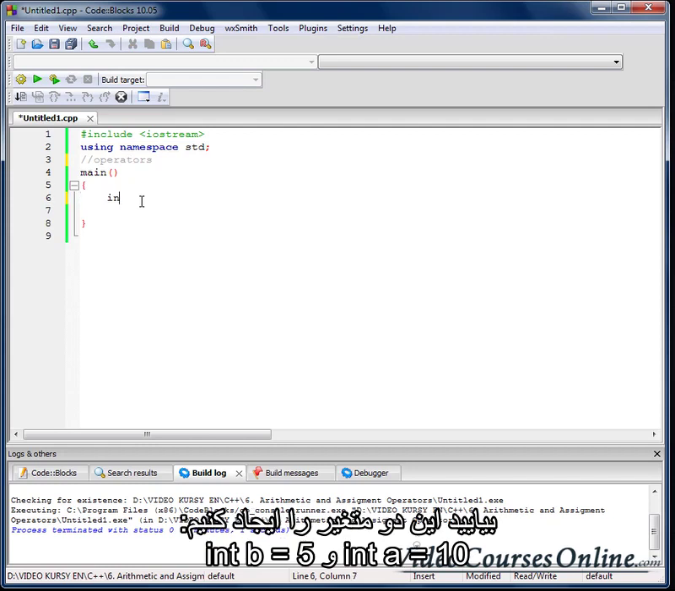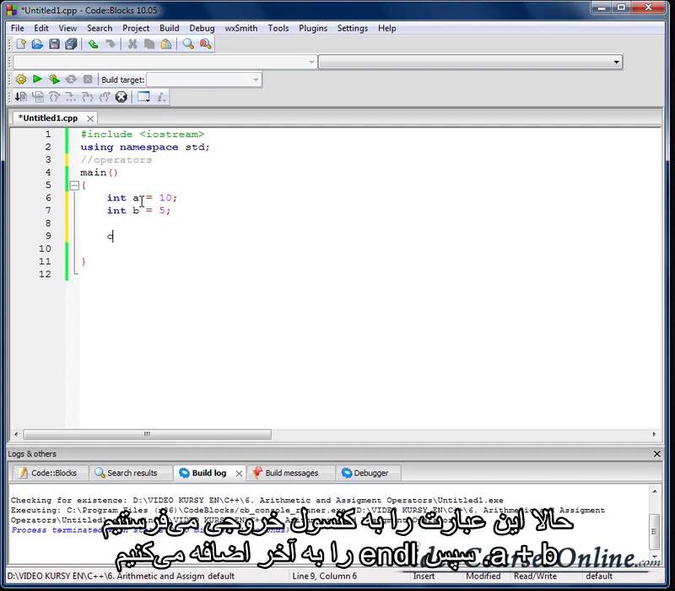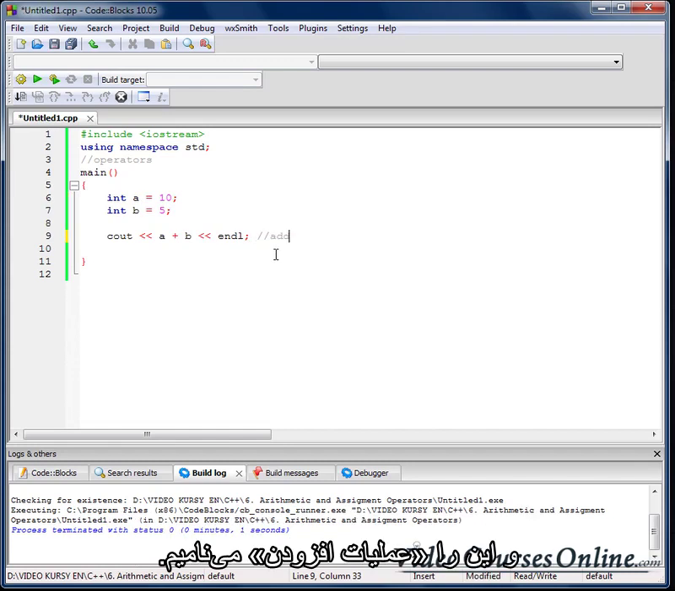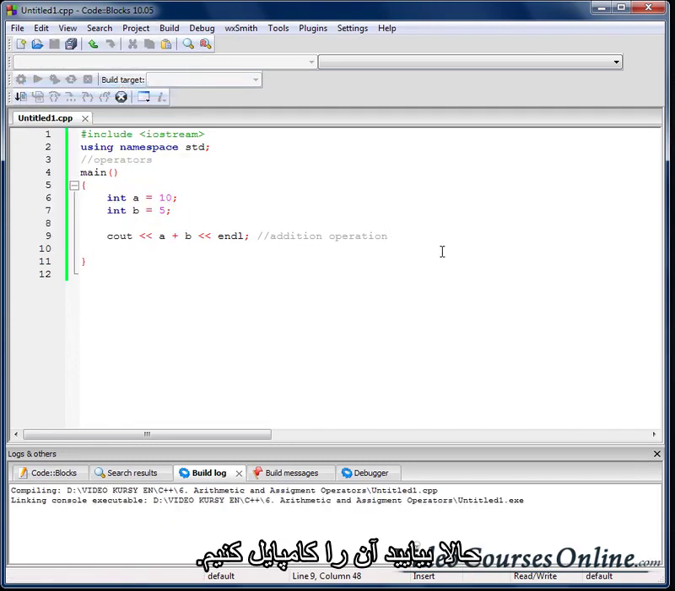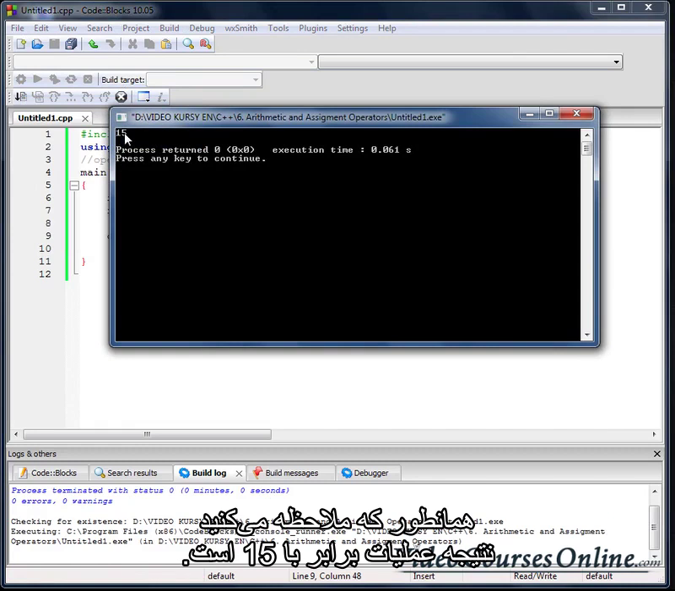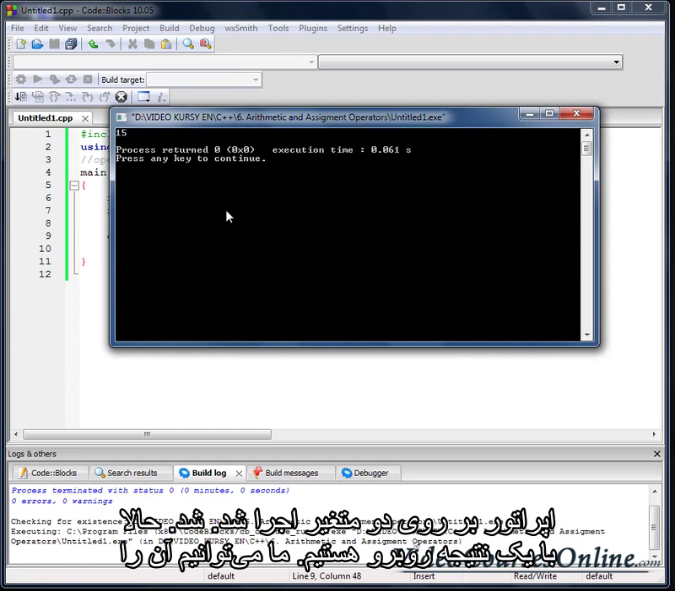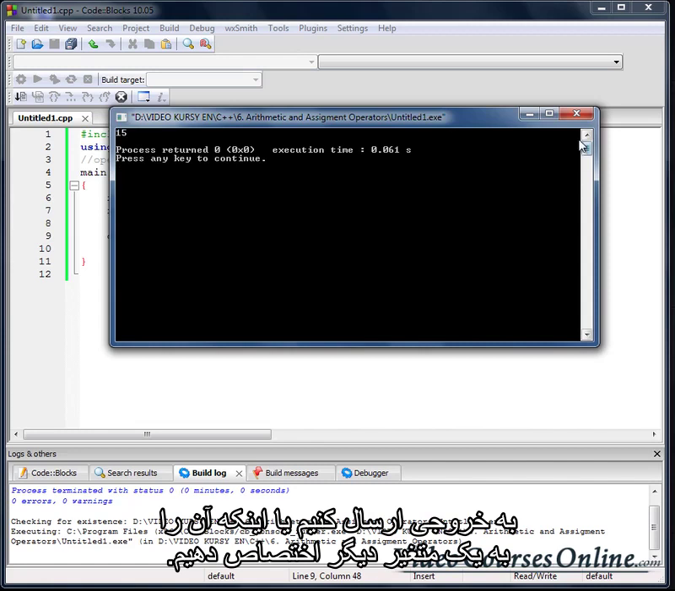So let's create two variables, int a equals 10 and int b equals 5. And now let's send to the console output a plus b, and let's send a line at the end. This is called addition operation. And now let's compile it, and as we can see, our result is 15, so the operator operated, worked on two variables, and we have got now one result, right? Which we can send to the output or assign to another variable.